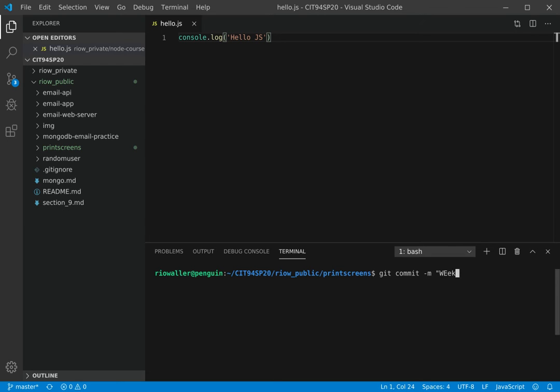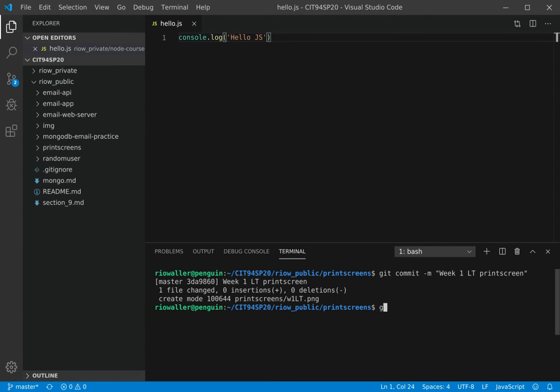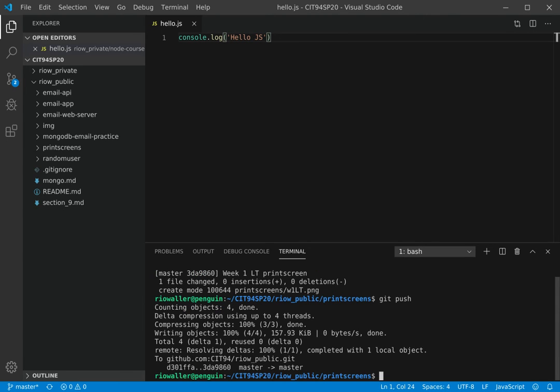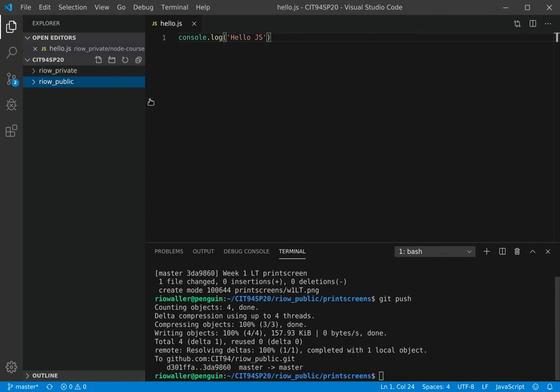Week 1 LT print screen. Okay, so that's your commit message, and then git push actually now pushes that out to my GitHub. Okay, all right, cool. So we've done the Git workflow. Notice how this is now updated, and that's clean.